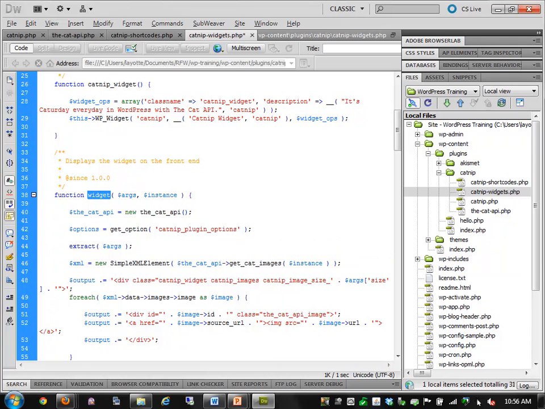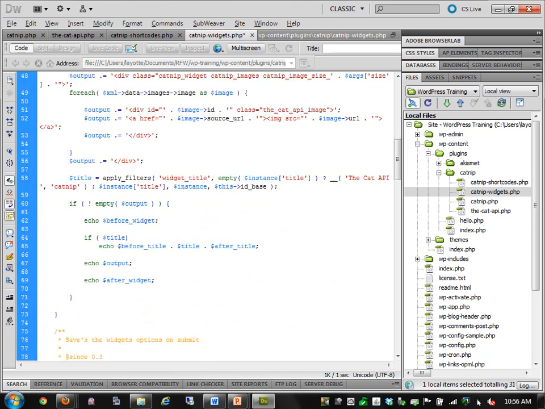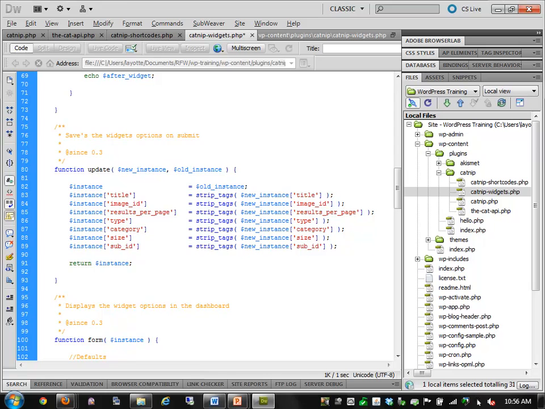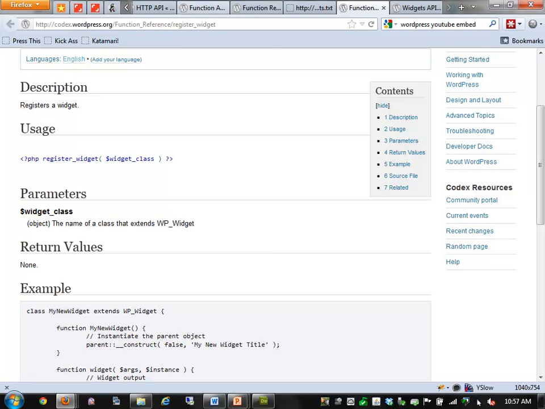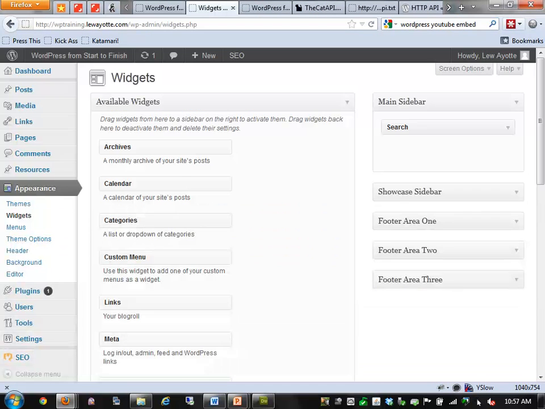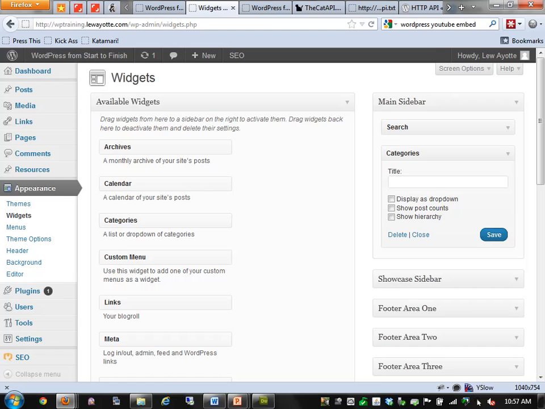This function, widget, is what displays on the front end when you add the widget over to your sidebar. It shows up here. We'll deal with that in a second. There's an update function, which gets called whenever you save a widget setting. So we drag a widget here. There's a save button, and this is what runs the update function.